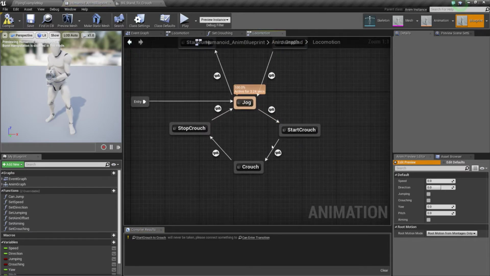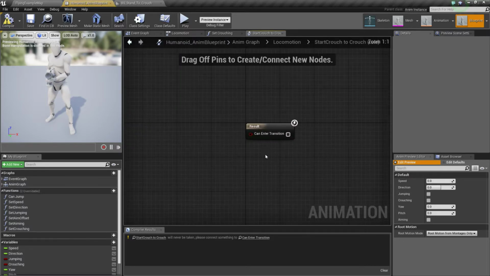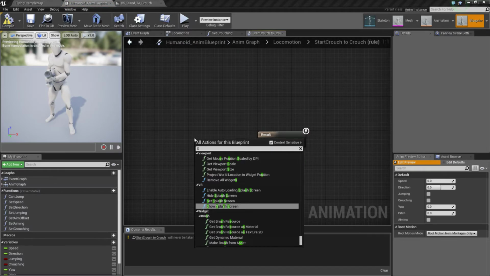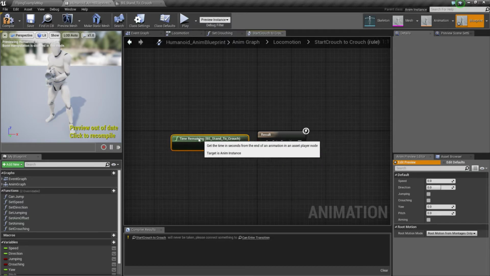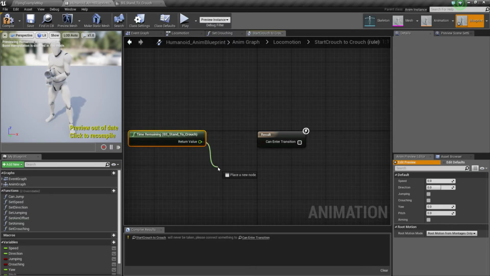And then this is going to need a transition, which is going to be BS time remaining stand to crouch, if it is less than or equal to 0.2. Then you can transition.